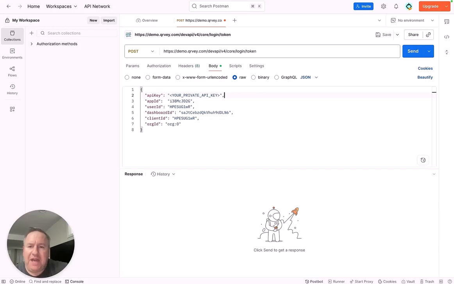Also, we don't need to pass the API key and encrypt that. Instead, we need to use the API key to make this call. You have to be authorized to make any Qrvey API call. Okay, so we're going to take our API key. Remember, this should be your specific Qrvey instance API key. And we're going to get rid of this property altogether. And that means that we will be encrypting the following 5 properties.